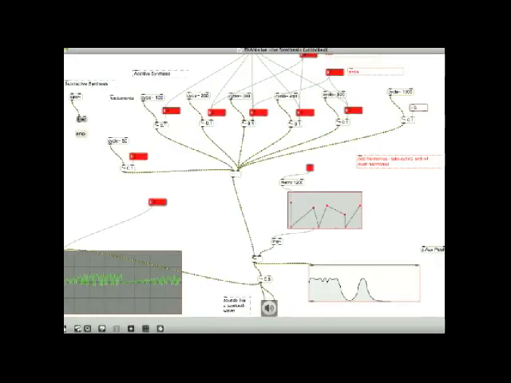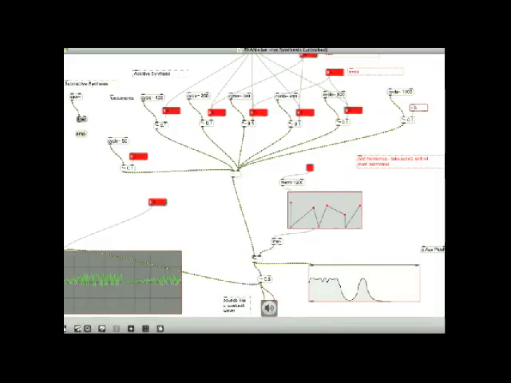The +~ object is necessary only to show signal addition explicitly, or to add a float or int offset to a signal.